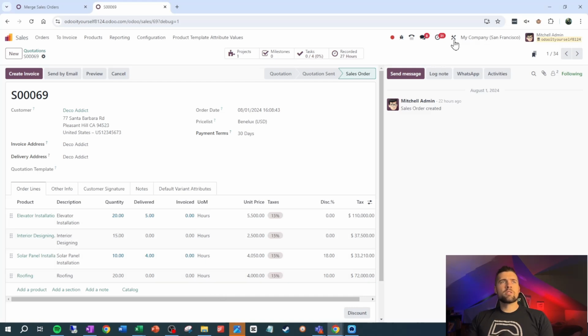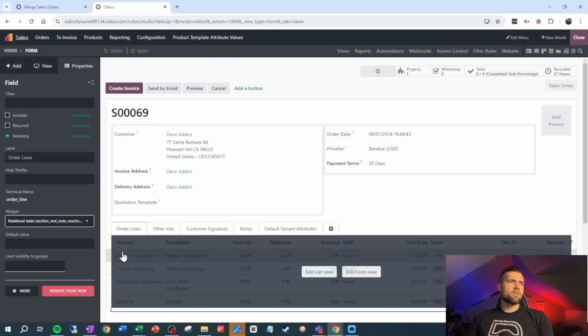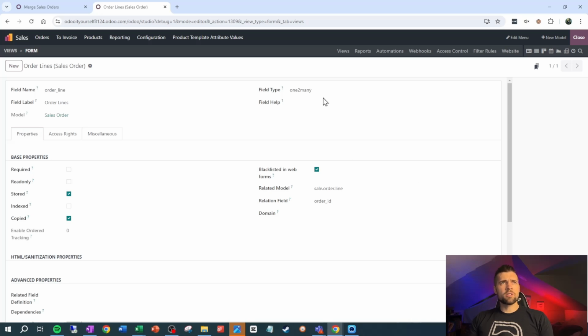Now, if we go into Studio, we can see that these order lines are in a one-to-many relationship here. So if we go into more, you can see this field type is one-to-many, and the relational field is order ID. So thinking through this, all we really need to do is change the order ID on the order lines. Once we've done that, we really just need to clean things up, deleting the old sales orders that no longer have any order lines on them, and making sure whatever information we want on a summary level up at the new combined sales order is there too.